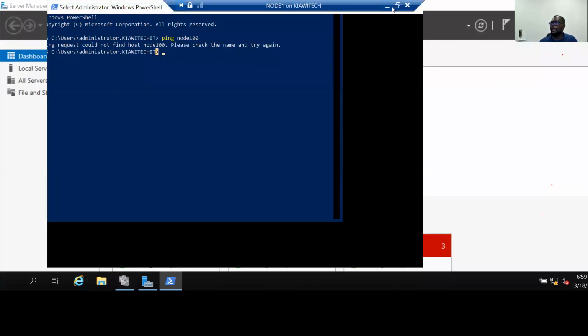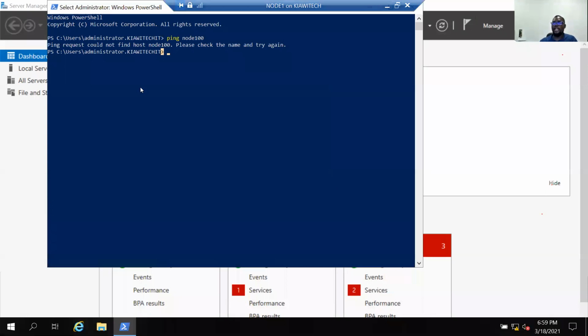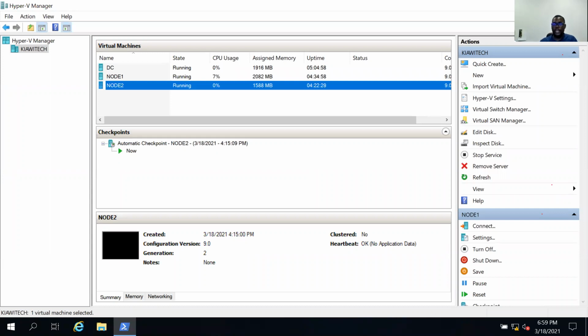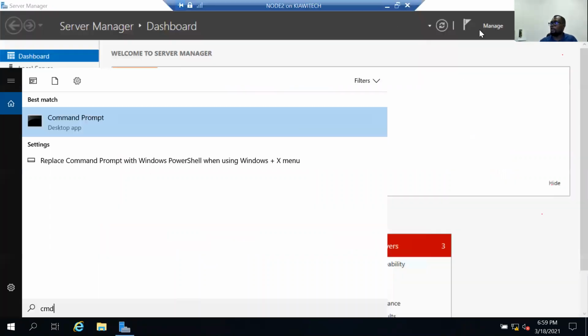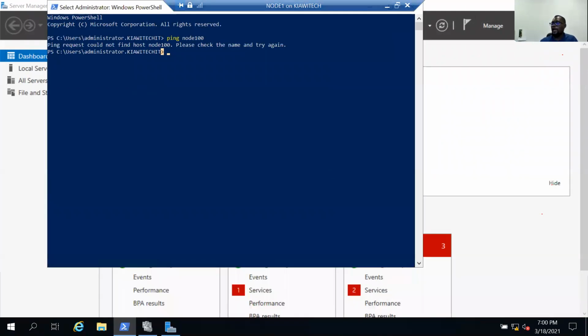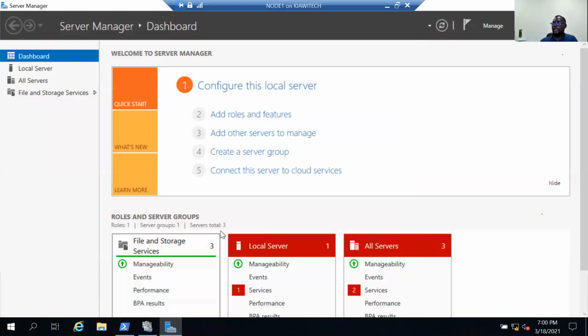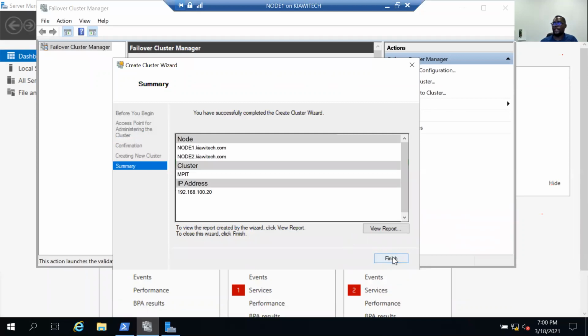Okay, so just to show you what I already have right now. You can see that I have two nodes that are created. Node 1, let me bring up the screen so you can see that. We have node 1 and node 2. And I already have a cluster pre-created on these two nodes. I can show you the cluster: I'll log on to node 1 and open Failover Cluster Manager. You will see that I already have a cluster I just created.